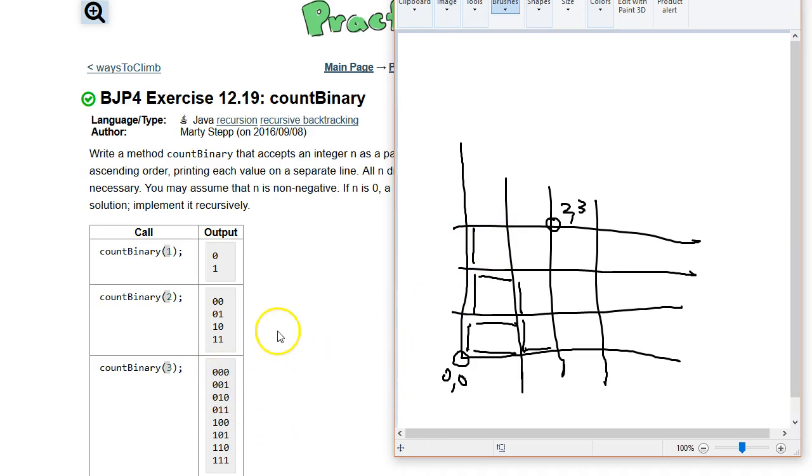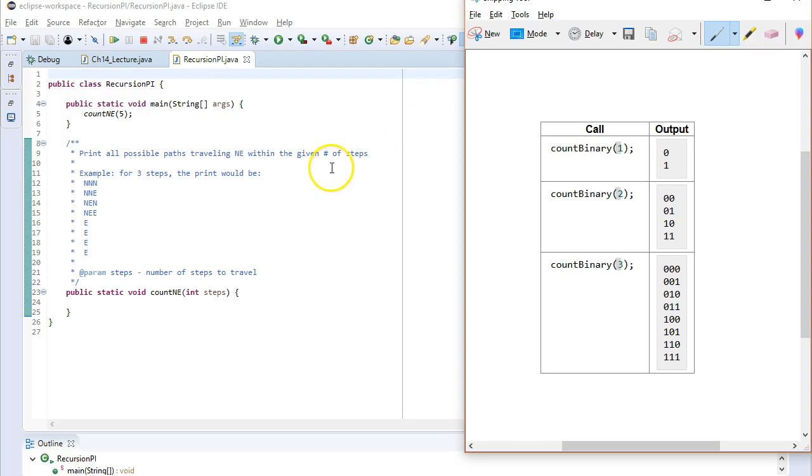I'm not going to give you the code to do this, but I'm going to show you how we can use the traveling northeast problem to generate the same kind of output, and what you need to do. So here I've got Eclipse set up. I've created a count northeast problem, and I'm passing in a number of steps. This method is going to print all possible paths traveling northeast within a given number of steps.